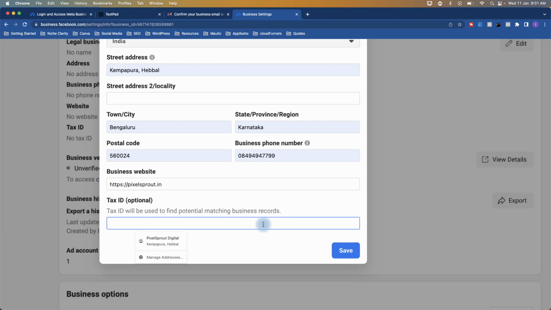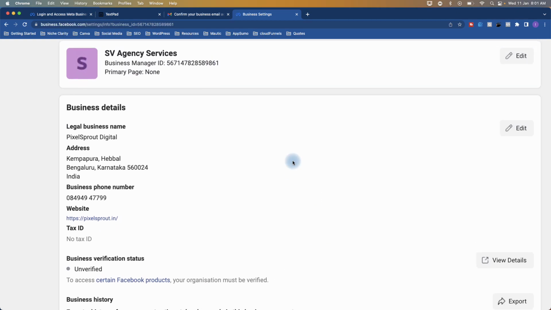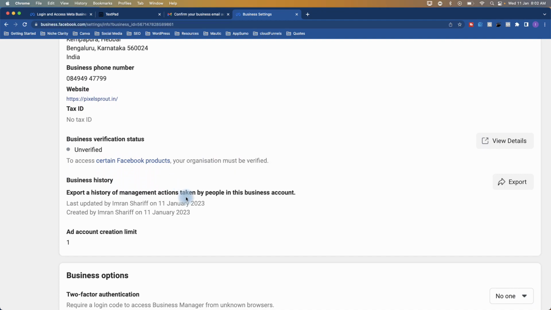You just need to enter your tax ID here. I don't have it here, so I just click on save. Now what happens? The information is pre-filled. Okay, so last updated on 11 Jan. Look at that. This is basically the little history of exactly how we go down and edit our accounts.